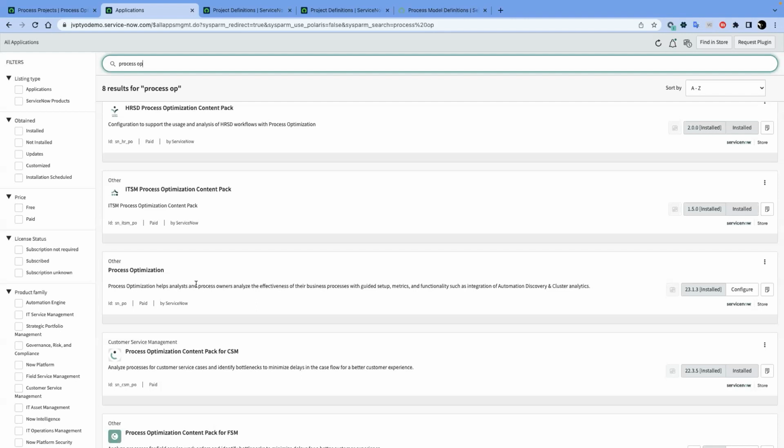Now, once you've installed it, there's a little bit of a trick. Don't forget to refresh your browser because then it will appear. So it's just a case of going to the plugins, finding the process optimization with the content pack that you want, hitting the install button, and away you go. Once that's done, by enabling either content pack, so if you enable the ITSM content pack, it actually gives you template definitions.